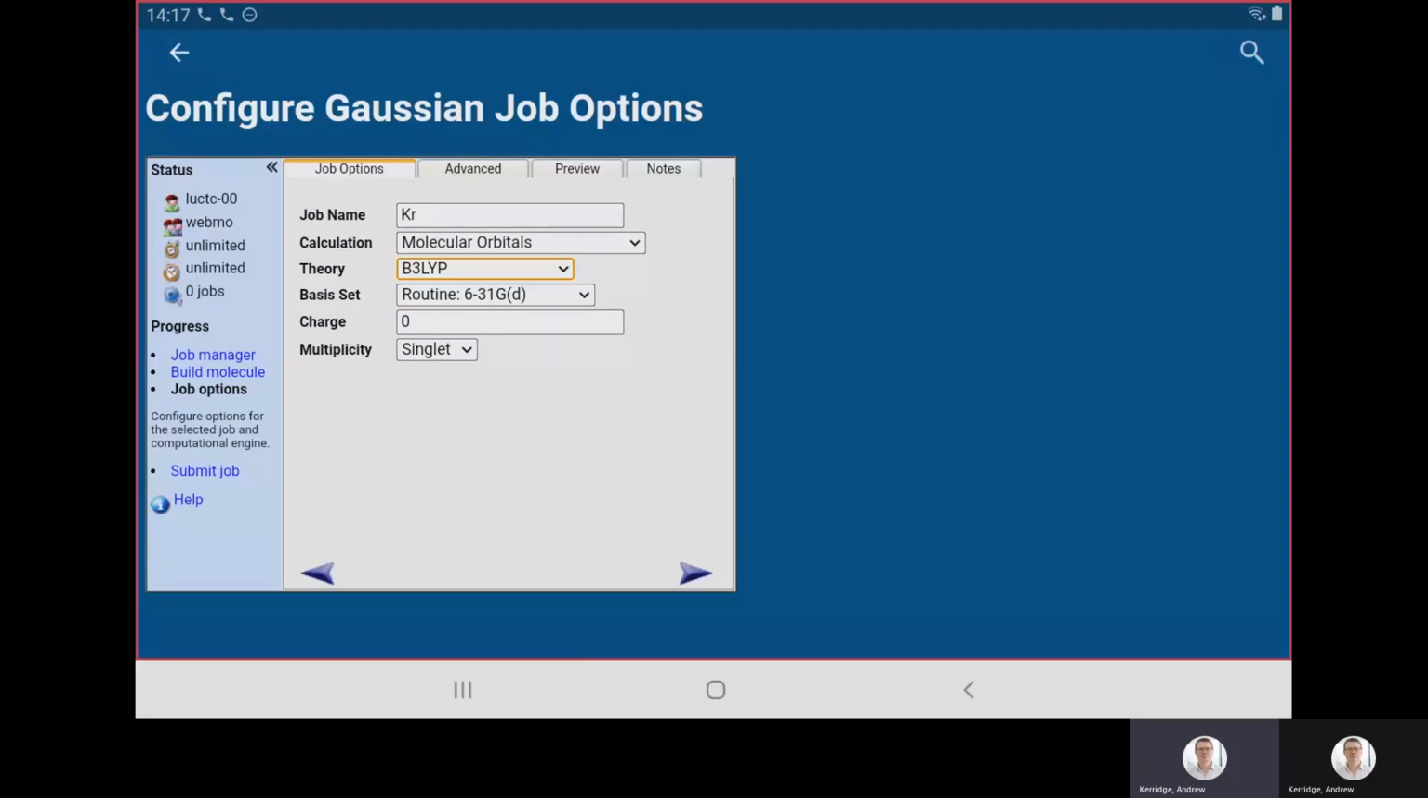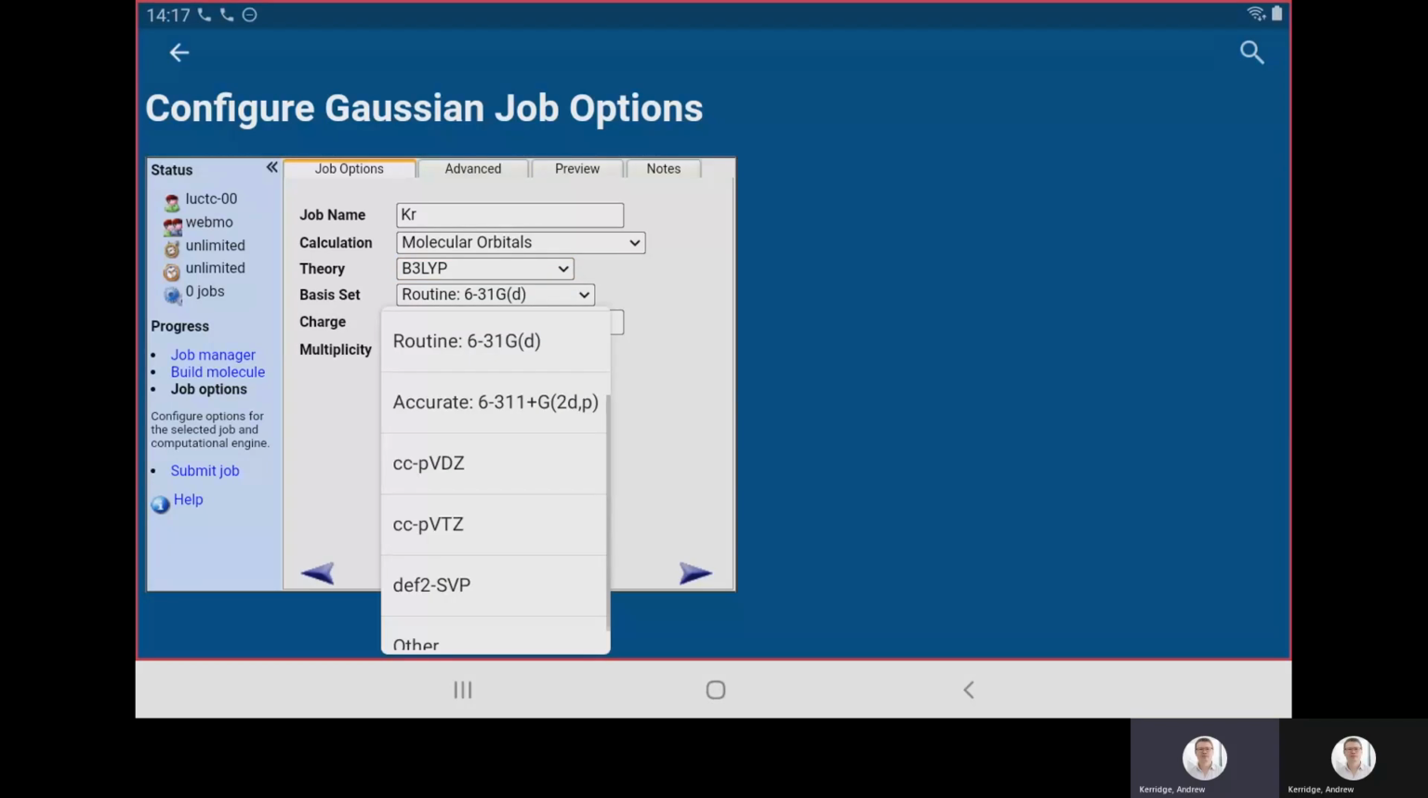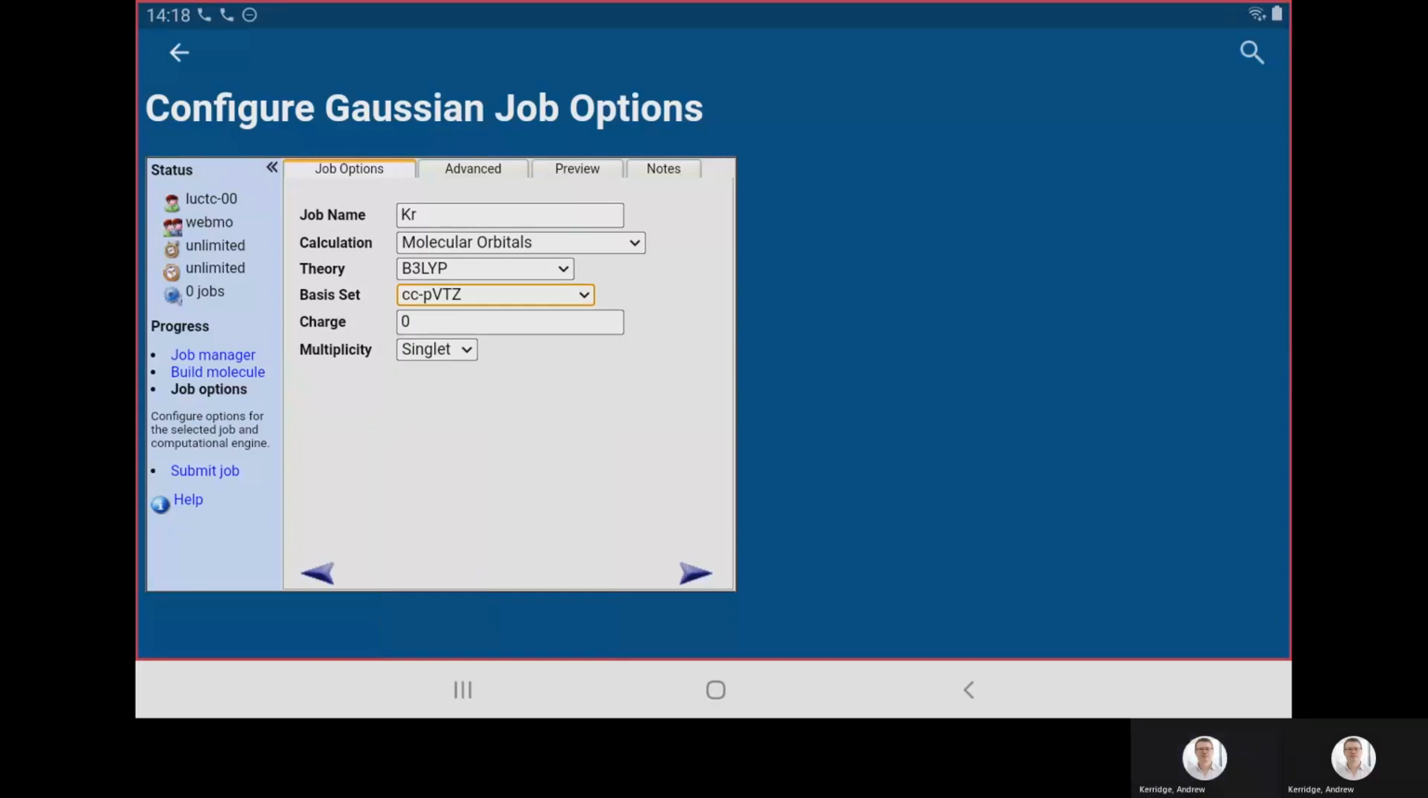And then finally, we need to select a basis set. A basis set describes the ability of electrons to move around in an atom or a molecule. We can think of having small basis sets and large basis sets. Larger basis sets allow electrons to move around more freely and they give more accurate results. So we're going to select a large basis set here. If we click on the drop-down menu, we've got a choice of basis sets. We're going to choose the one that says cc-pVTZ. And that's everything we need to do here. We've set up the calculation.